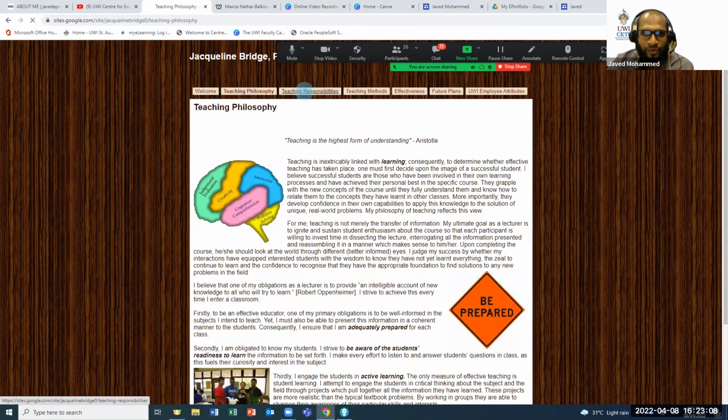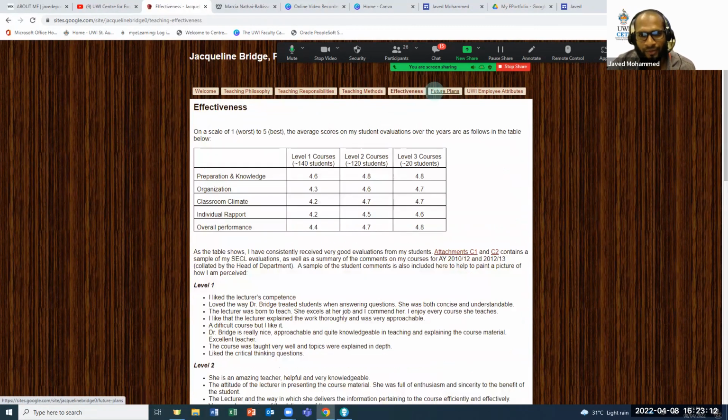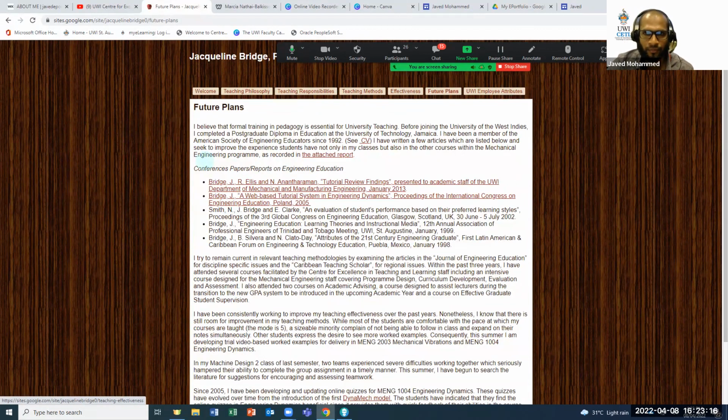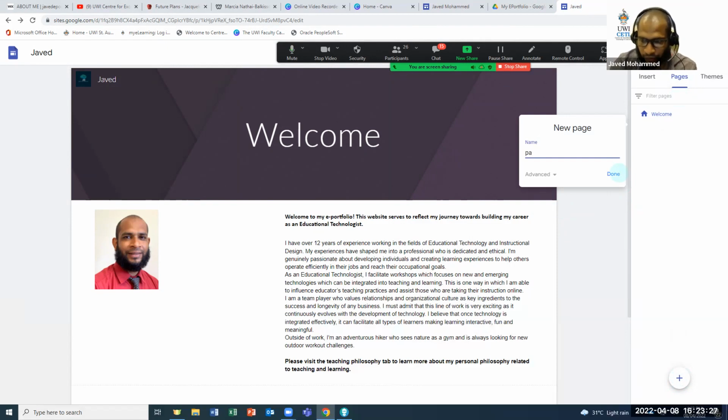So try and keep as much as possible straight pages. You know, don't group too many pages. So I'm going to create another page so you can see the menu appearing. Just going to call it page 1, page 2, sorry.